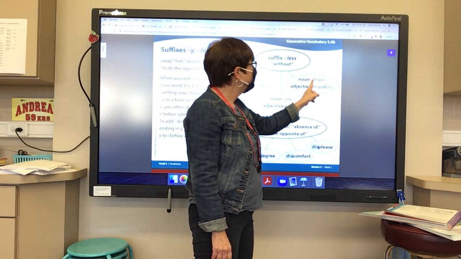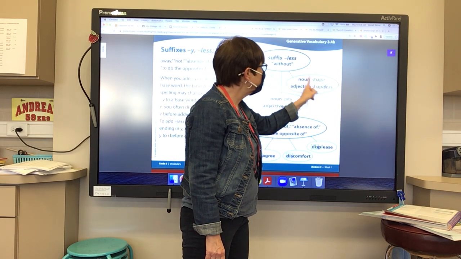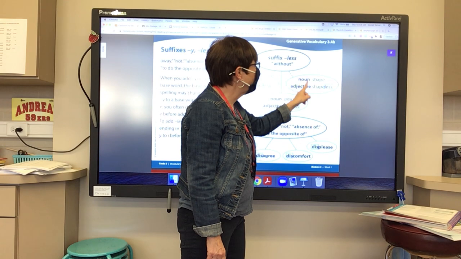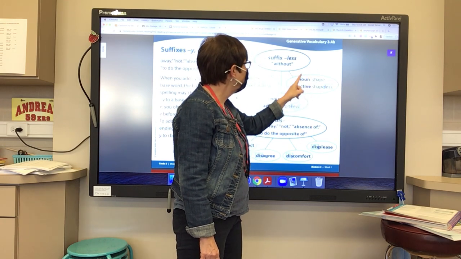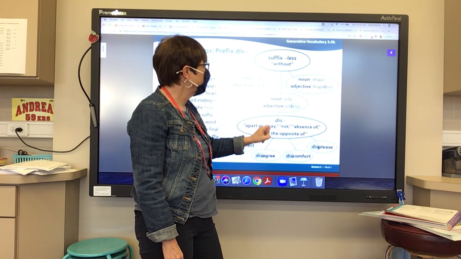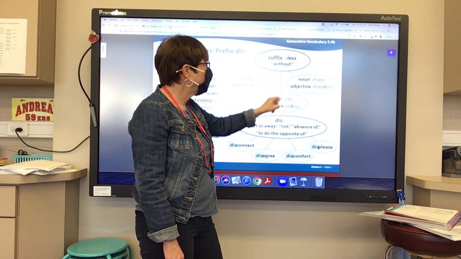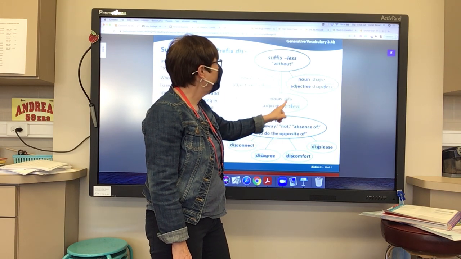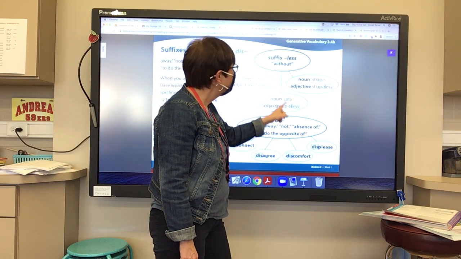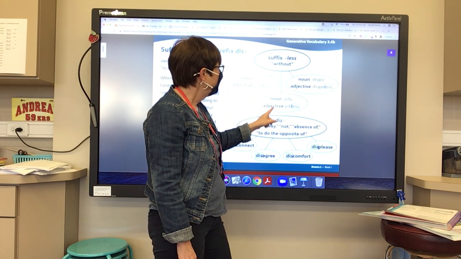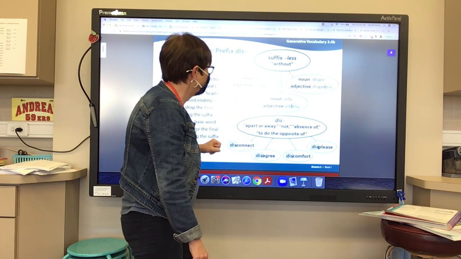We have the word shape. If we add less to it, the noun becomes an adjective, and shapeless means without shape. Now, here we have the word pity. Pity ends with a y, so we have to change the y to an i before we add less, pitiless, and that means without pity, when we don't have any pity for someone. So that becomes an adjective.